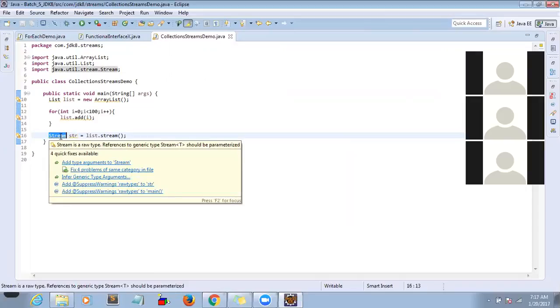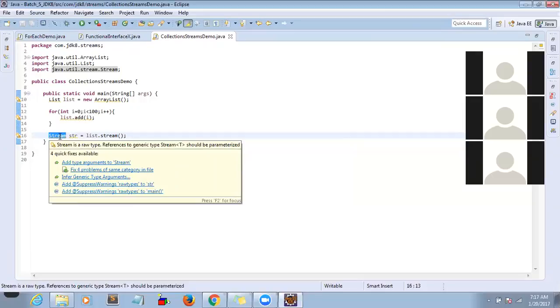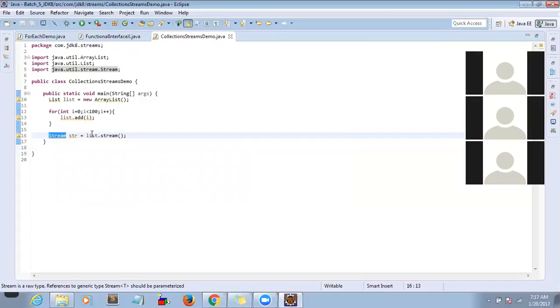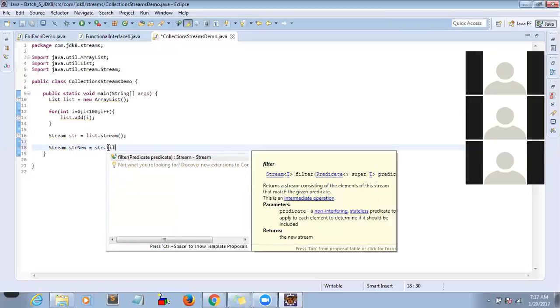Okay, so now why are we reading the elements from list to stream? What is the purpose? Say for instance, inside the list we have numbers from 0 to 100, right? Now I want to take elements only from the stream, str new equal to str dot filter.